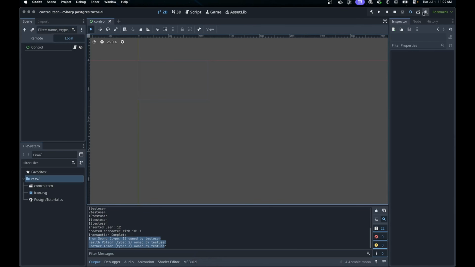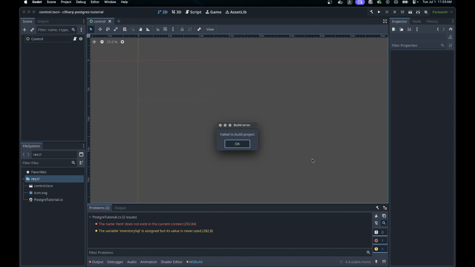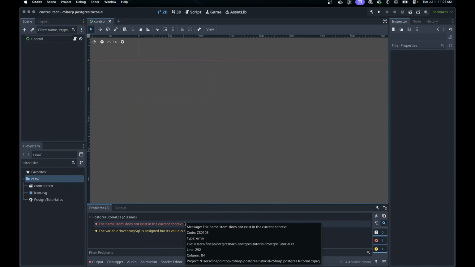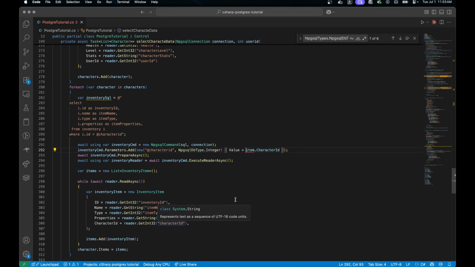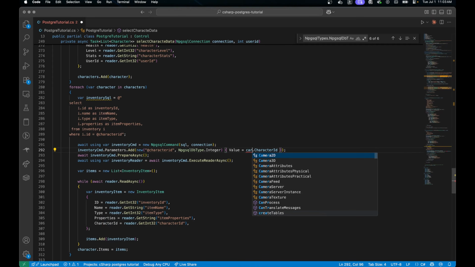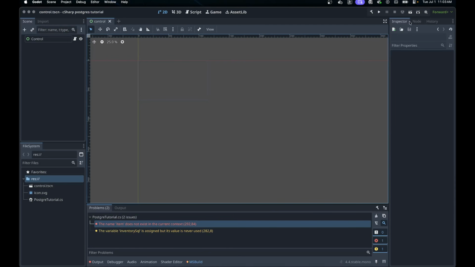So we'll jump over to Godot, we'll refresh, and let's see what happens. Well, first things first, everything fails. So item does not exist in current context. So right here, it's mad. That's because we did a refactor. So we'll say character ID. Let's try that again.